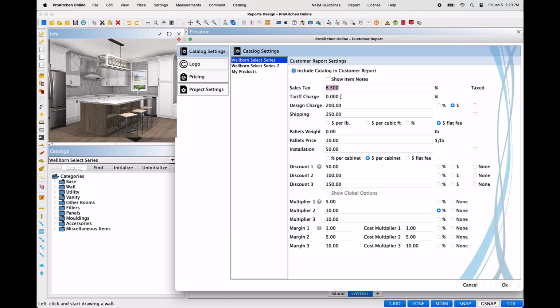Then adjust the sales tax, tariff charge, design charge as either a percentage of the order or a flat dollar amount, and if it is to be taxed or not, shipping as $1 per pound, per cubic foot, as a percentage of the cost of the order, or a flat fee, and the option to apply tax to this fee as well. Adjust pallet weight and price when necessary.